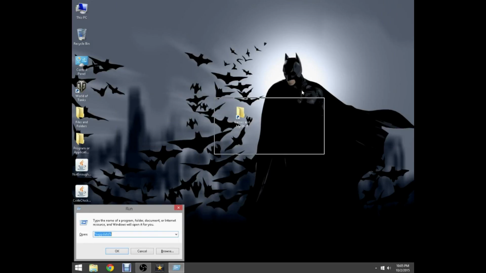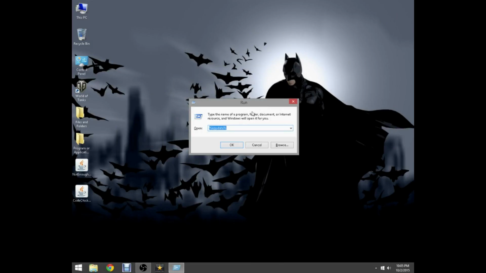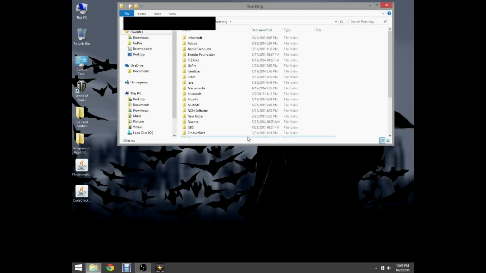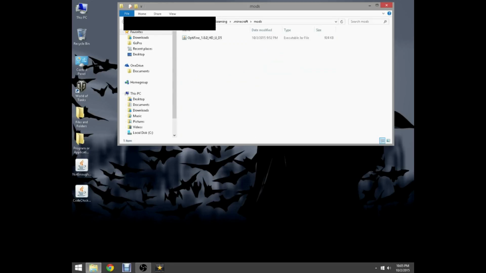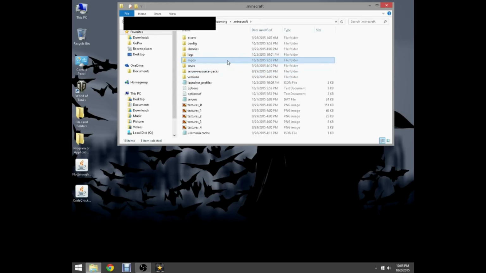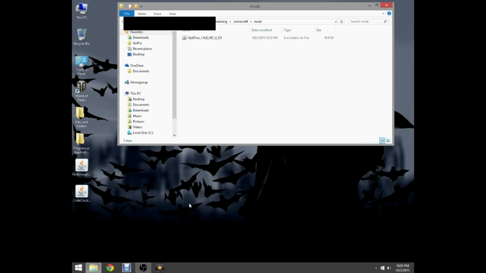Windows key plus R. It will open up this window called Run, and what you have to type in is percent appdata percent, like in the other video, and then click OK or enter. Once you are in here, double click your .minecraft folder, go into your mods folder, which was created by installing Minecraft Forge. Check out the video down below in the description or in the annotation in the bottom left of the screen.